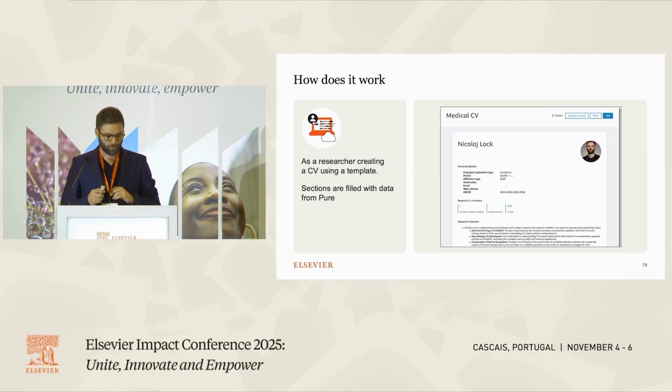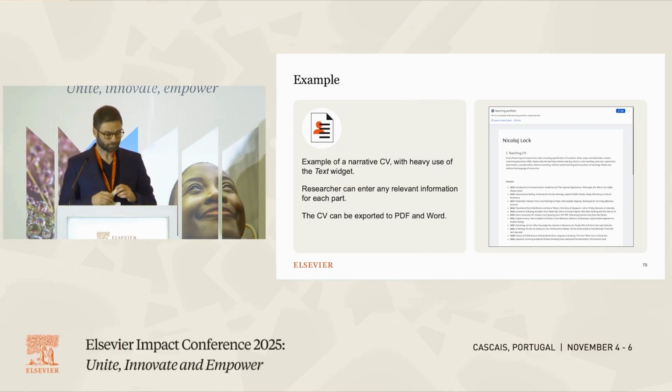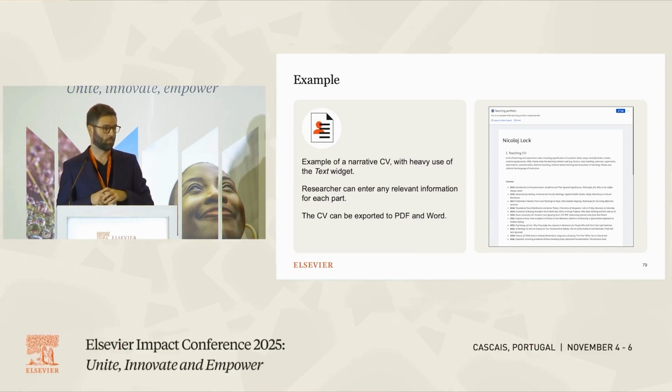If we're going through a couple more examples, this is an example of a text widget, where it's quite heavy on the text, so it's a narrative CV.